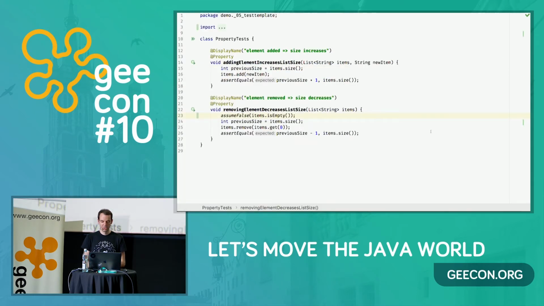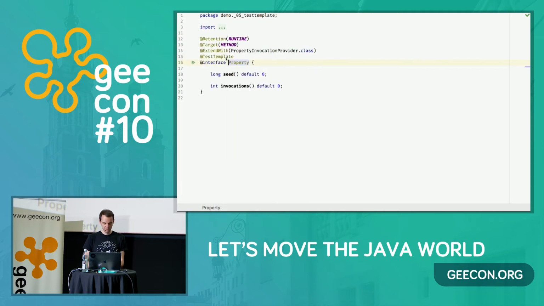So this is not really meant to be a property-based testing framework on its own. It just serves as an example. There are good ones. If you want to use this, there's actually a test engine that works on the JUnit platform called jqwik that provides nice property-based testing support, including shrinking and everything. But this one is just really simple.